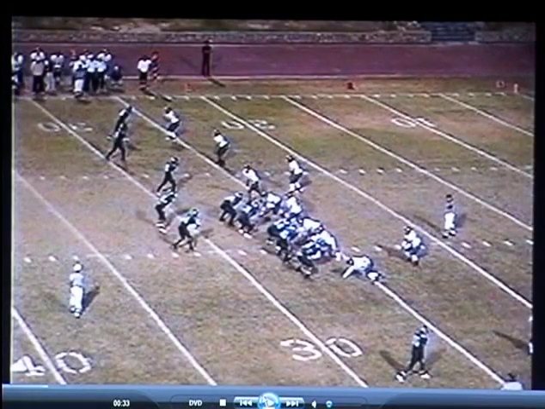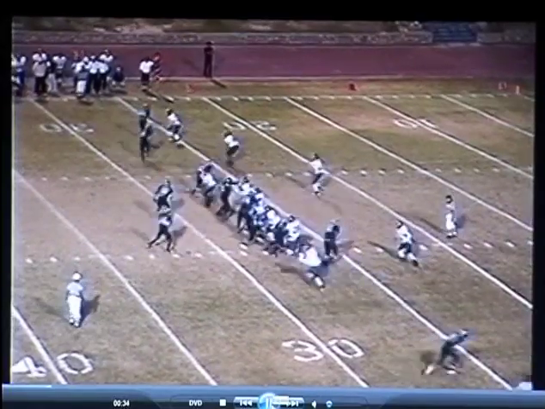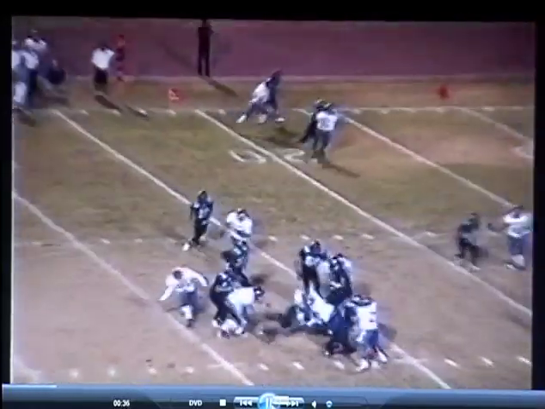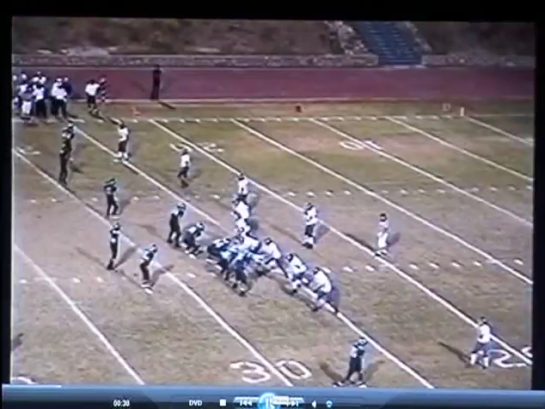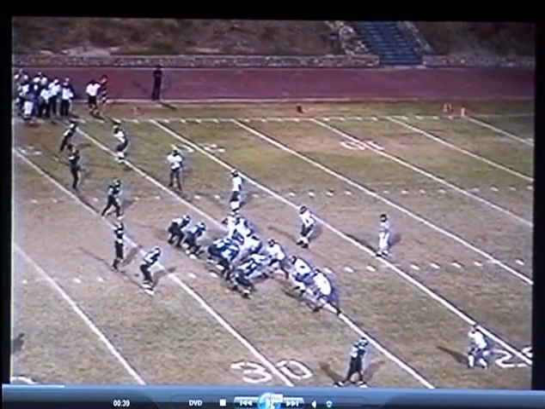Okay, now we got 10 personnel. Again, we got Moto Gold, okay? So we're coming off the edge right here. Okay, we got Gold again against 10 personnel. He's coming off here, and they're gonna flip the ball to this guy on a quick pitch type play.